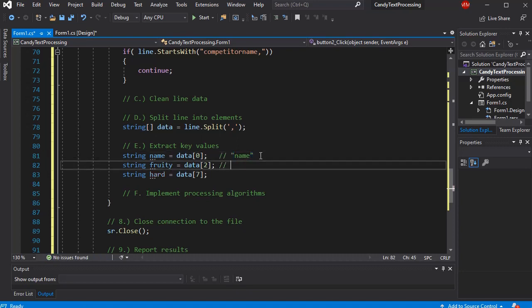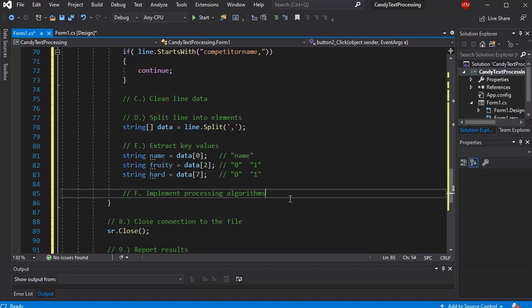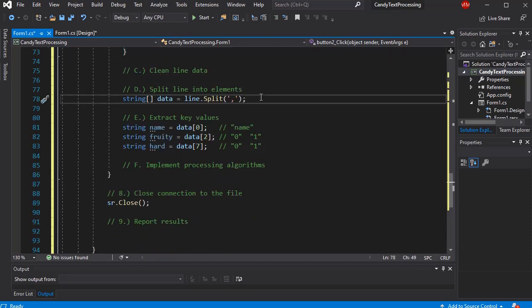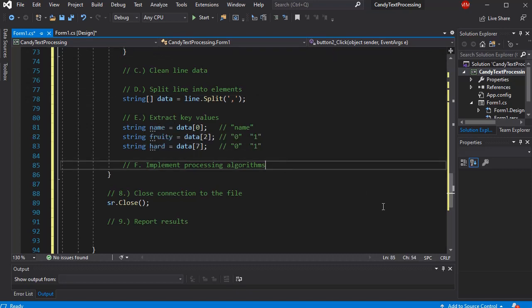The format of the fruity status is either going to be a 0 or a 1. Even though this is an integer 0 and integer 1, it's just representing true or false. So I don't have to parse this into an actual integer in this case. I'm not doing math with this number. I'm just using it as an indicator: is this candy fruity or not? And the same with the hard status. It's just going to be in the format of either a 0 or a 1. Okay, so read a line, ignore the header, split that line into its components, grab the 3 values that we need to do our work, and now let's implement a processing algorithm.